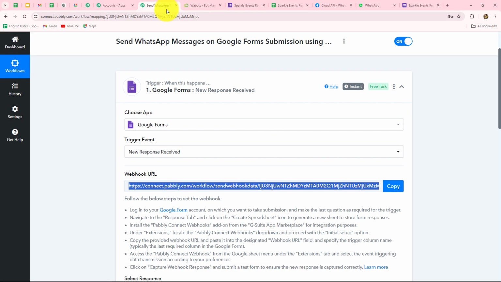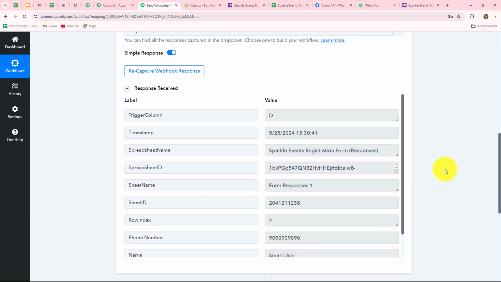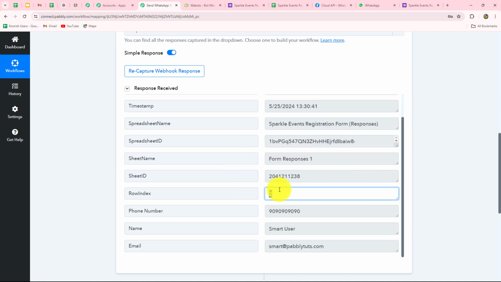So we'll go back towards Pabbly Connect. Here we have received the response. As we can see, this means that our connection between Google Forms and Pabbly Connect is absolutely successful. So here we have received in the response the trigger column which we have entered, the timestamp, the name of the spreadsheet. Here's the row index, that means in which row the data is added. Here's the phone number, name and the email of the person who has submitted the form. This means that the connection is absolutely successful and we have received all the details.